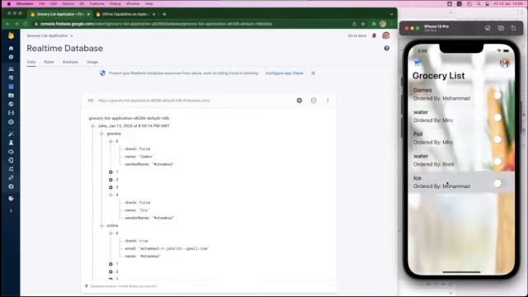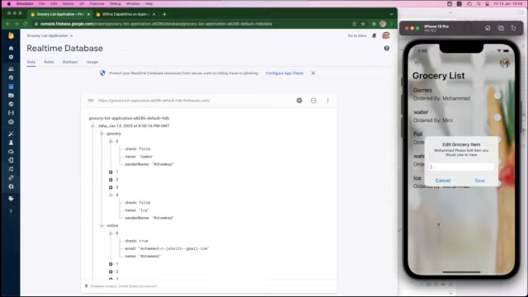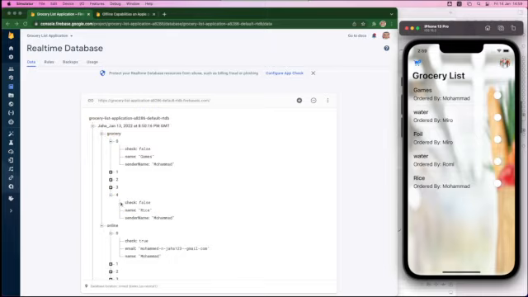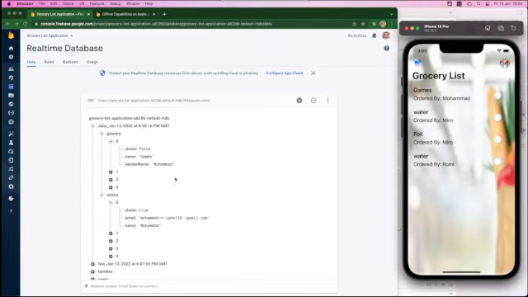So what if I want to edit? Let's say I want to change it from ice to rice. Click save. It will be changed immediately to rice. What if I want to delete it? Let's click delete. Delete grocery item. Muhammad, are you sure you want to delete this item? Click yes, delete, and it will be deleted immediately.